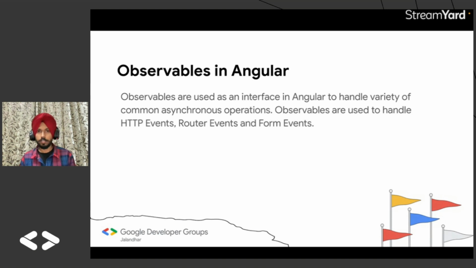It is basically used to handle the events of the router and form events, like listening to a form change or a whole form value change, and to listen to HTTP events, whether the HTTP event has occurred or not. So we will be using this observable to listen to the HTTP responses from the requests that we will make to the JSON server that we created.